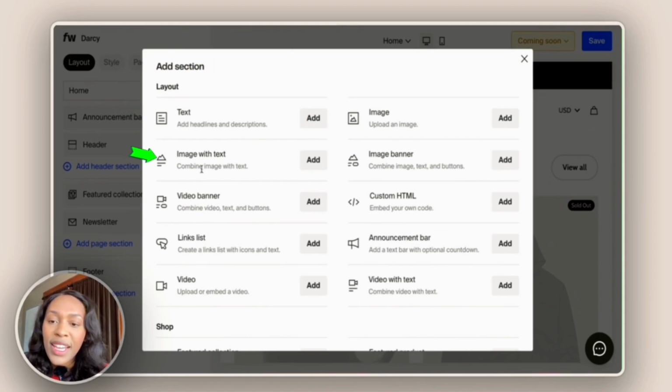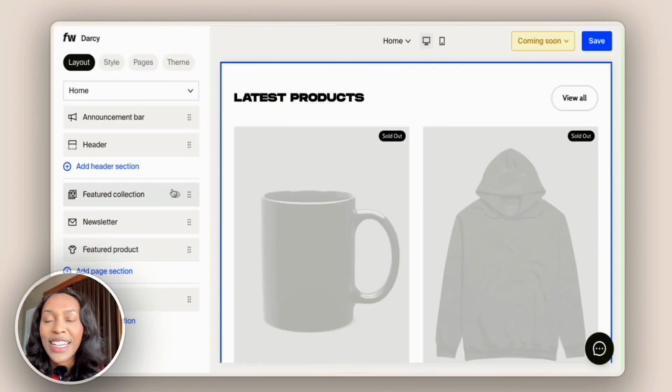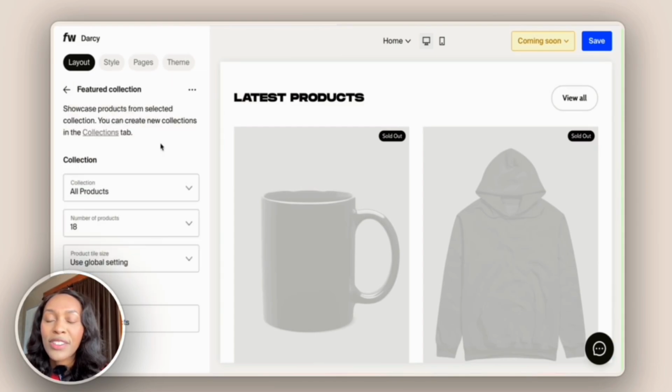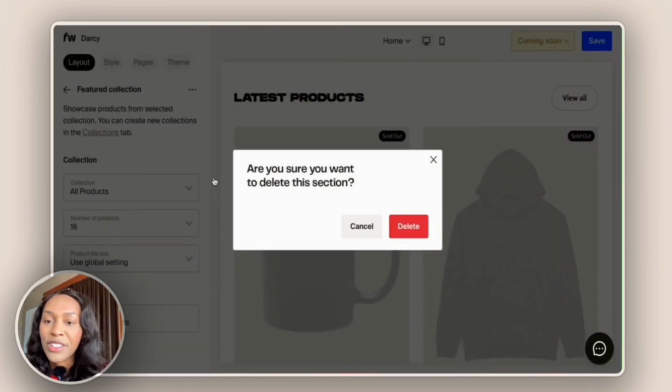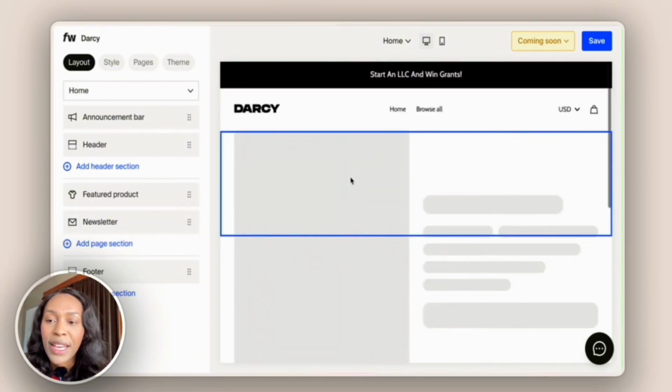You can add an image with text, a video banner, a links list, a video, an image, and an image banner for layout. And then within shop, we can add a featured collection, a collections list, or a featured product. For now, let's remove the featured collection because we're just selling one product. So I'm going to click within it and then delete section. And so next, I do want to move the newsletter below the featured product, just so the featured product can stand out and be at the top of the page.